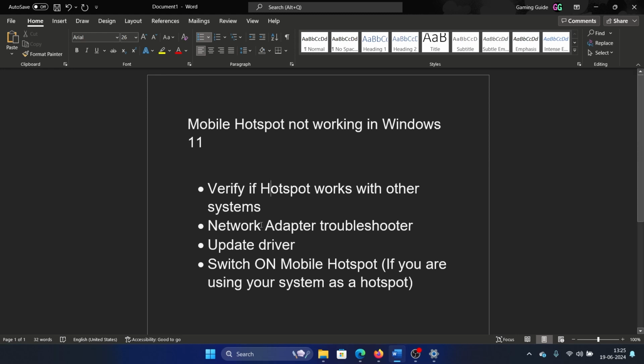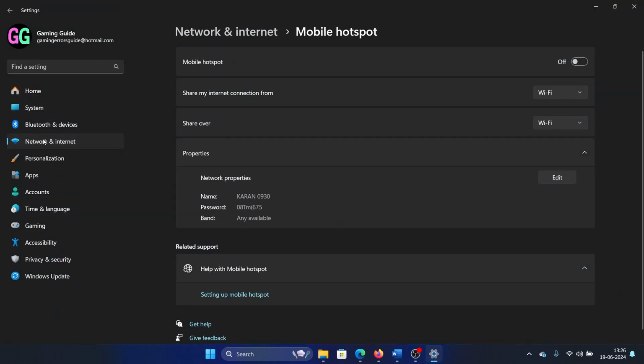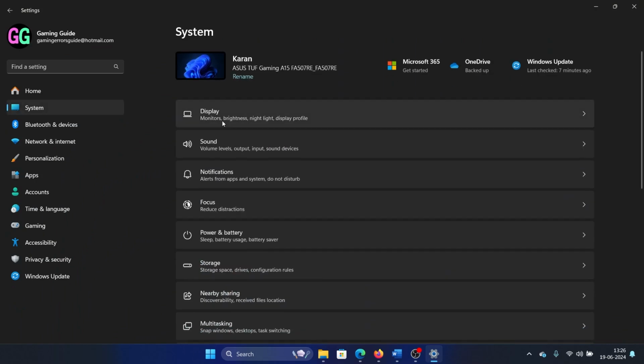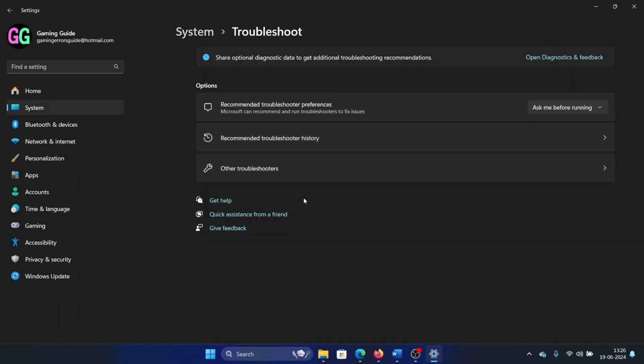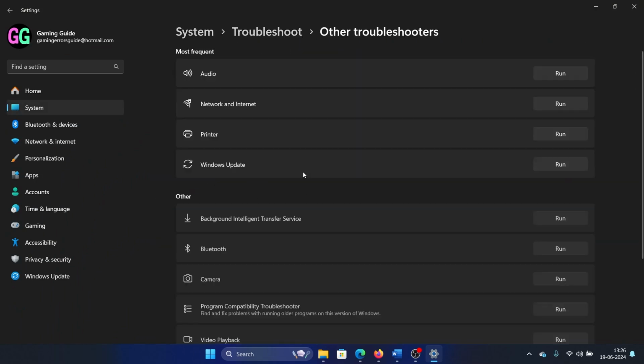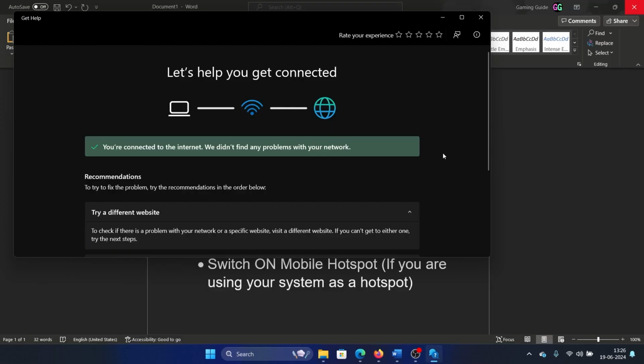After this, you can run the network adapter troubleshooter. Right click on the start button and select settings from the menu. Now go to the system tab on the list on the left hand side. In the right pane, select troubleshoot. Then select other troubleshooters, and then click on run corresponding to the network and internet troubleshooter.